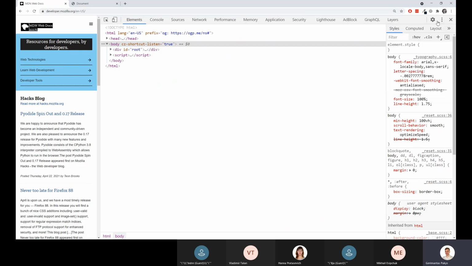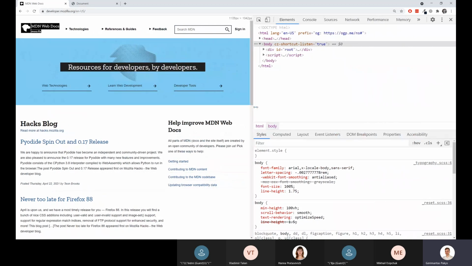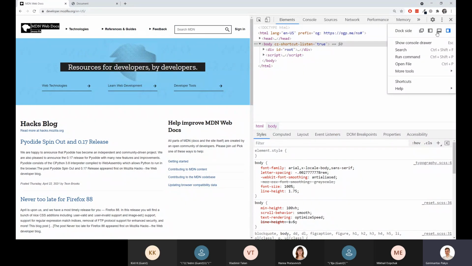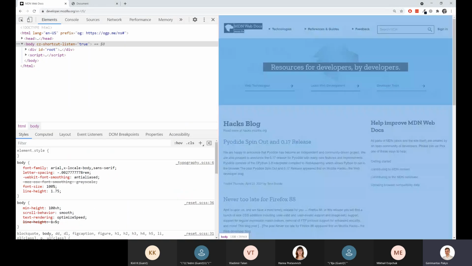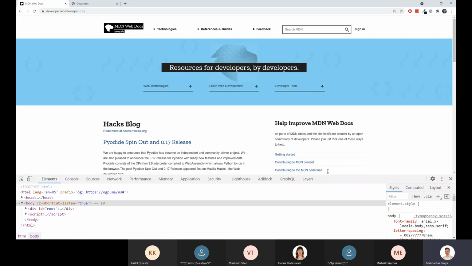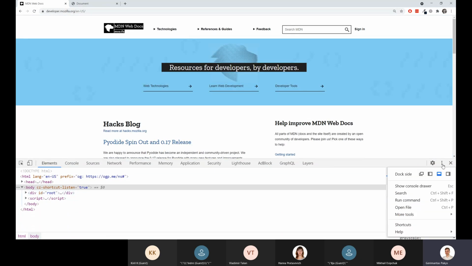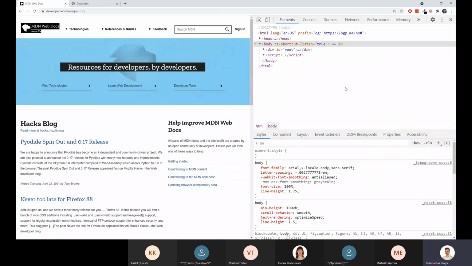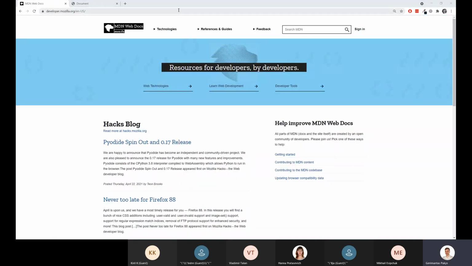We can also change the place where this DevTools window is located. So we push the three buttons here and go to Dock side. We can choose to dock it on the left right here. We can choose to dock it to the bottom, which I prefer, but I think docking it to the right makes the most sense because it's the most visible. And of course, you can pop it out. It acts as a whole separate window if you pop it out. So I'm just going to keep it docked to the right.